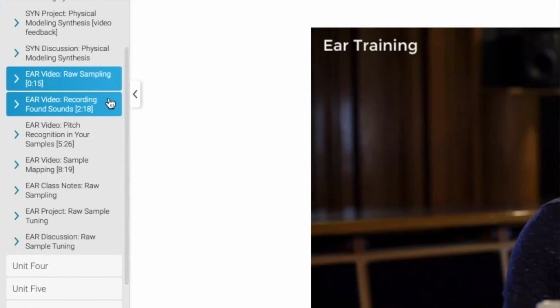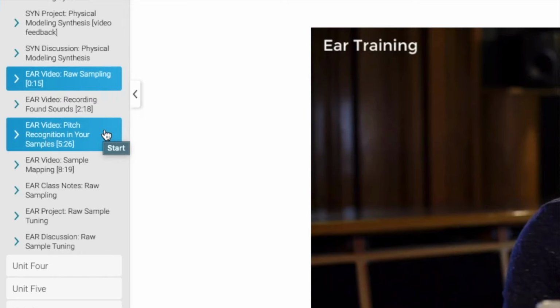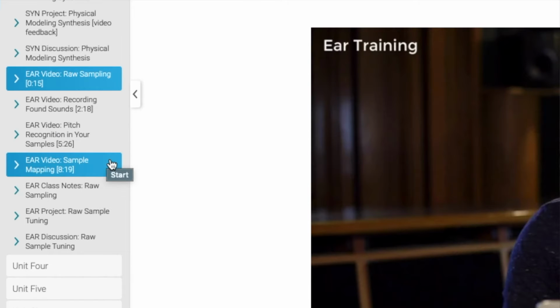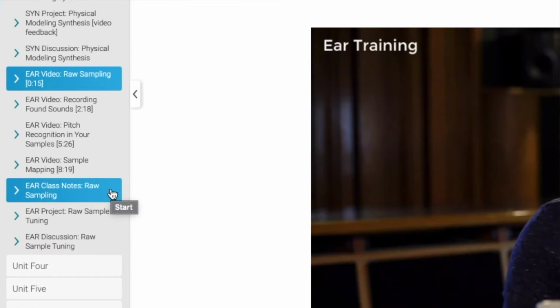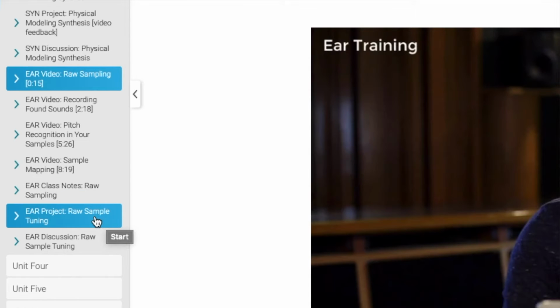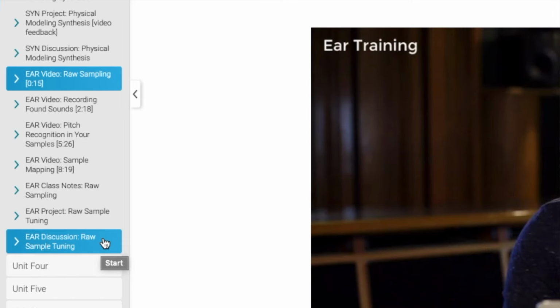Last up for this week, we have ear training, raw sampling. Ear training classes are recording found sounds, pitch recognition in your samples, sample mapping, and then the class notes on raw sampling, followed by a raw sample tuning project, and then a discussion on raw sample tuning.